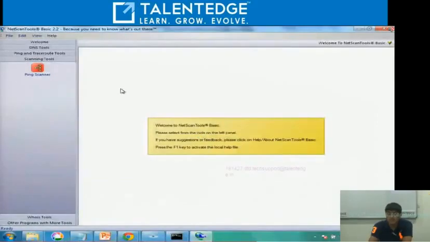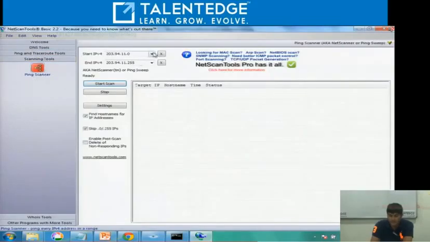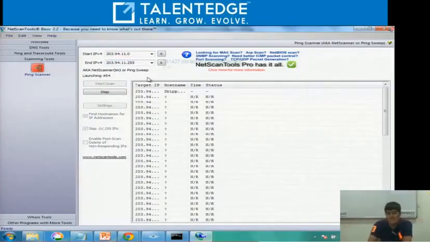Now this is what the NetScan Tools software looks like. To perform a ping scan or a ping sweep, on the left hand side select Scanning Tools and then Ping Scanner, and then you can specify a range of IP addresses that you want to scan. So type a start IP and end IP and click on start scan, and it will start performing a ping sweep on all the IP addresses that you have mentioned. So again, it will take a few minutes.